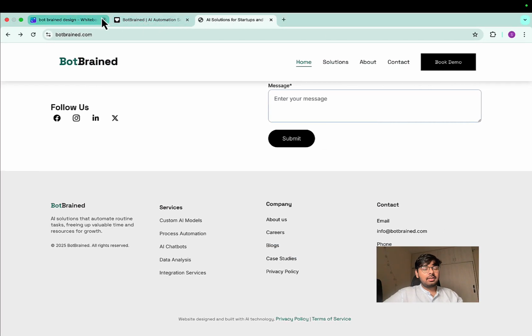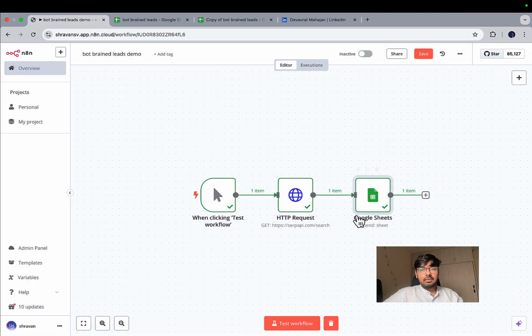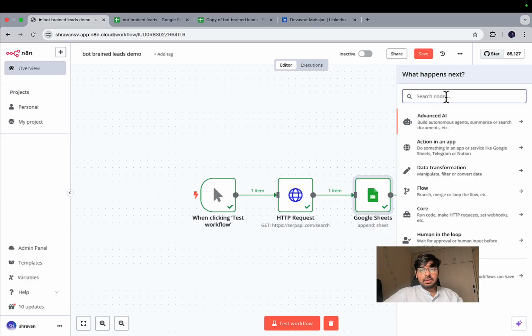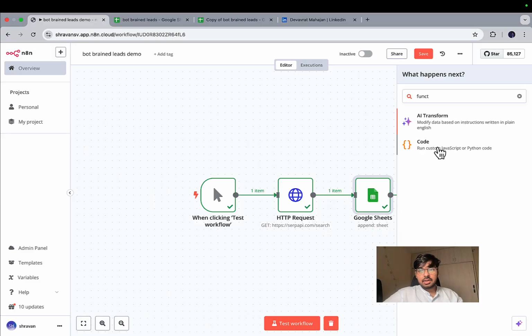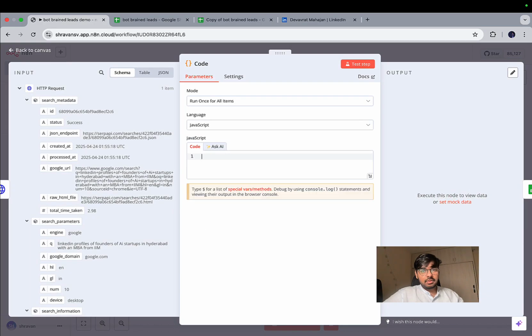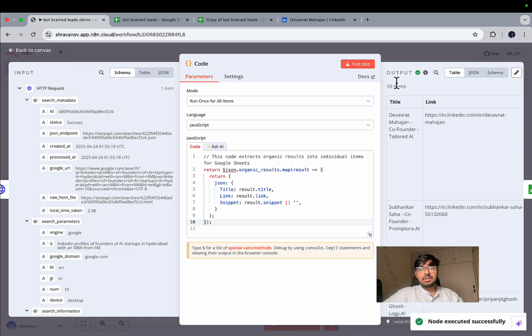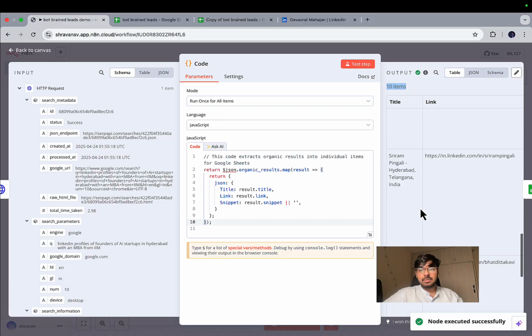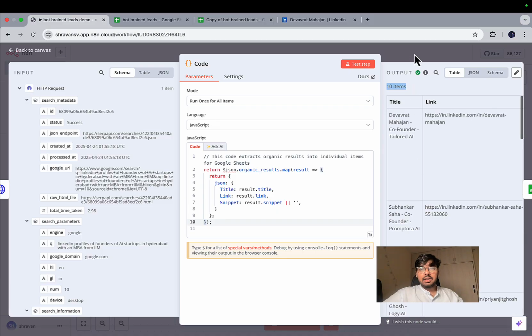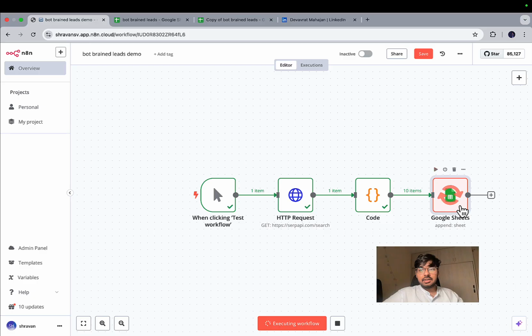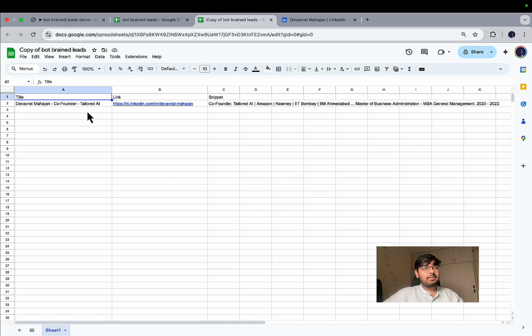We'll go to n8n. We will create a function node. That's the code. We will remove this, add the new code. We will test the step, and let's see what the output is. If you see, the output is now 10 items, which is multiple items that we have here. Perfect. So I will then run this node as well, and let's see the result. We should have all the 10 outputs populating in this sheet, or if there is an error, no.